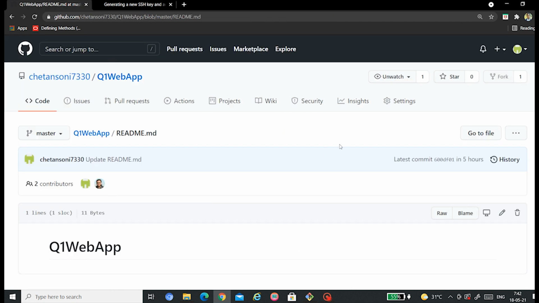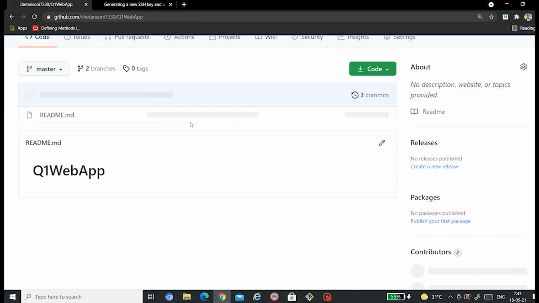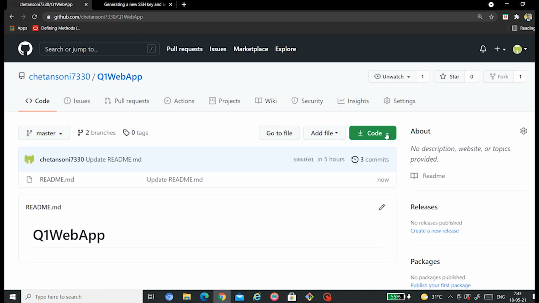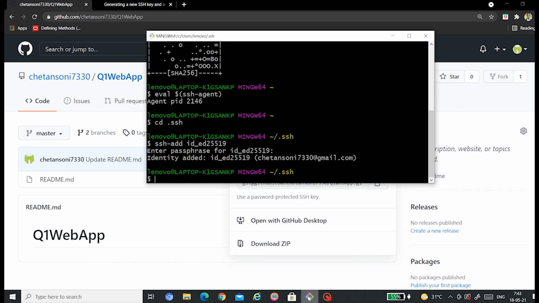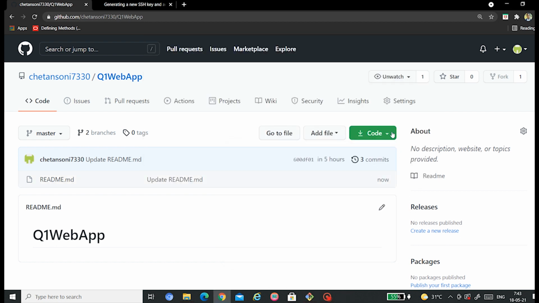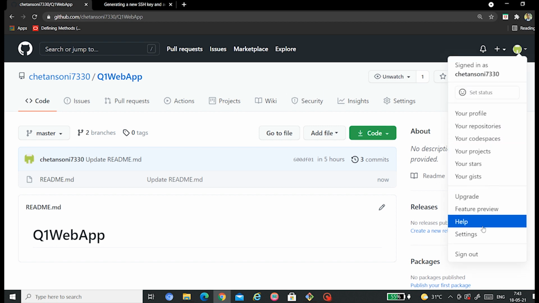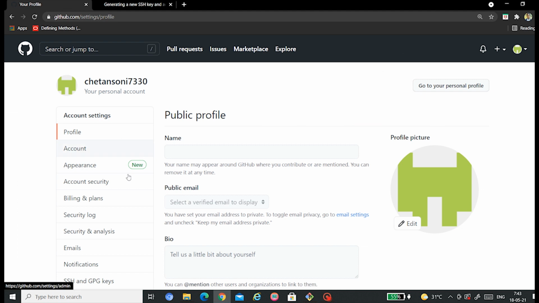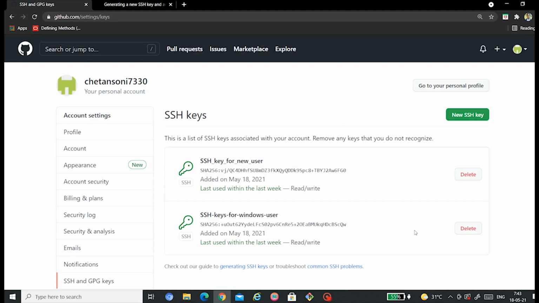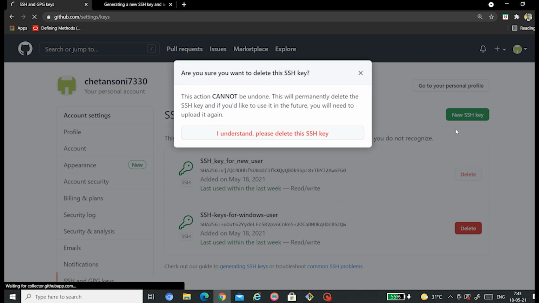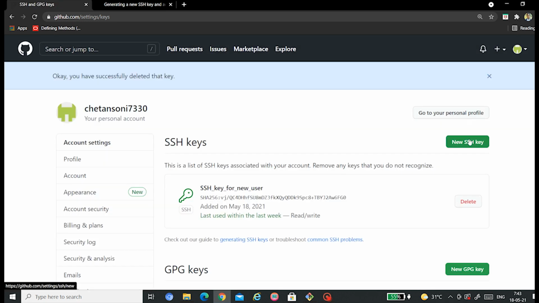Now let's add our public SSH key to our GitHub account. For that, first of all copy this. We are going to do this later. Now first go to the settings, go to SSH. Let's first delete this key, because I had already created it earlier. Now I'm going to do that again.